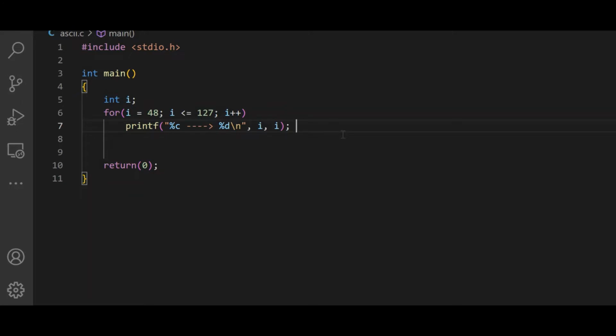Now you can do different things with these ASCII values. For example, if I say write a function to check whether the given character is an alphabet or not, you can check it. Or write a function to check whether it is uppercase or lowercase. You can also write this function. How will you write it?